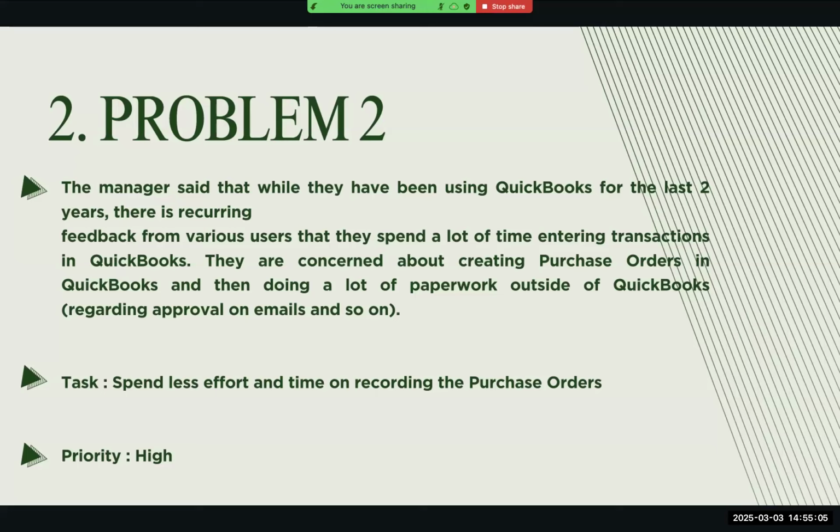As mentioned, while the manager said that they have been using QuickBooks for the last 2 years, there's recurring feedback from various users.